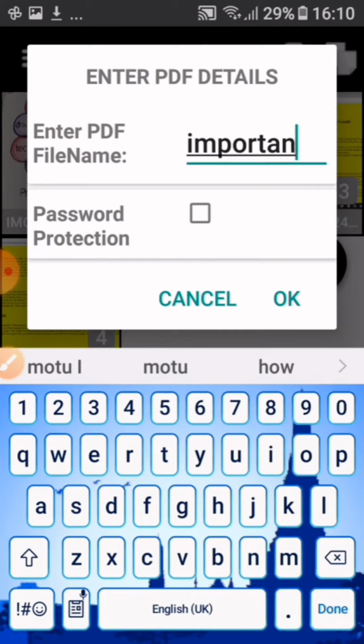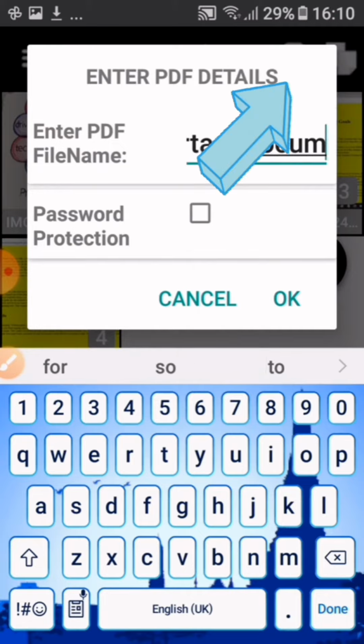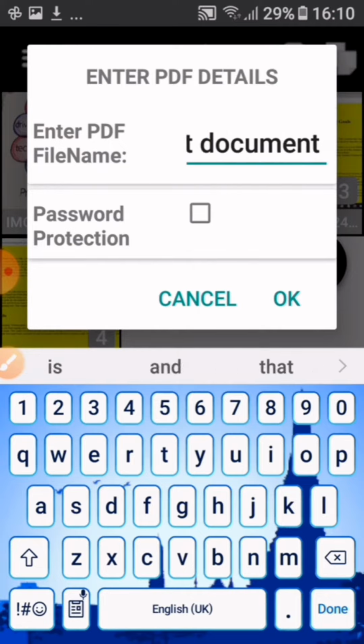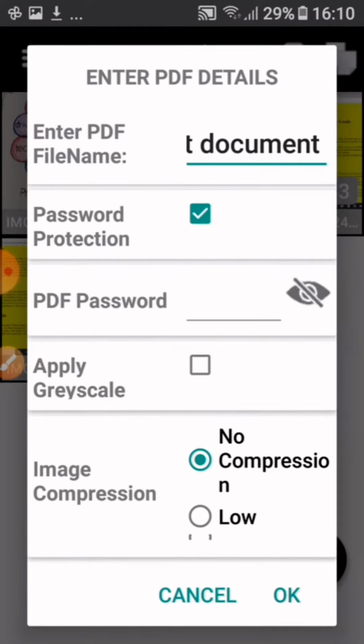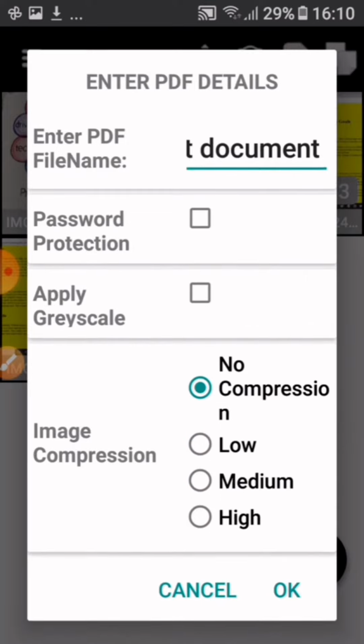Enter the desired file name. So here is the advantage of this PDF maker. If you want to give password protection to your PDF, you can also give it. You can also apply grayscale to your PDF. You can also compress your PDF if you want. So here is the image compression scale.